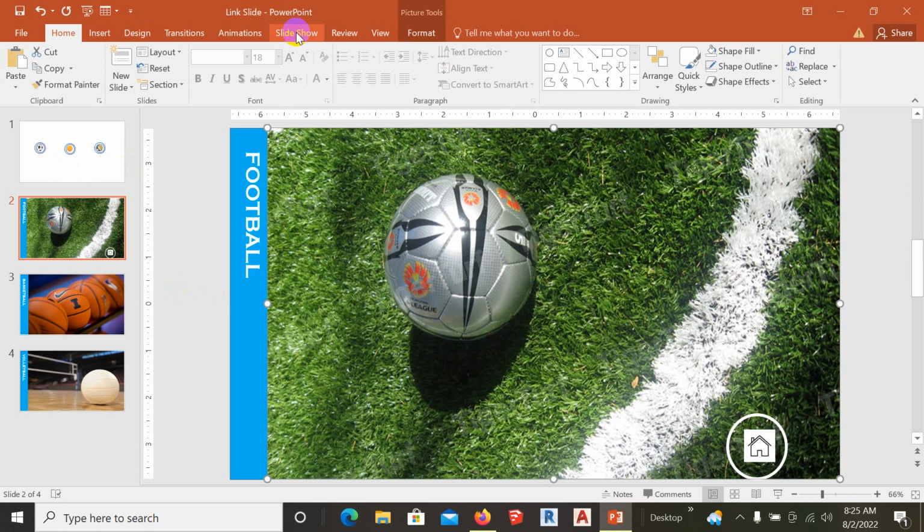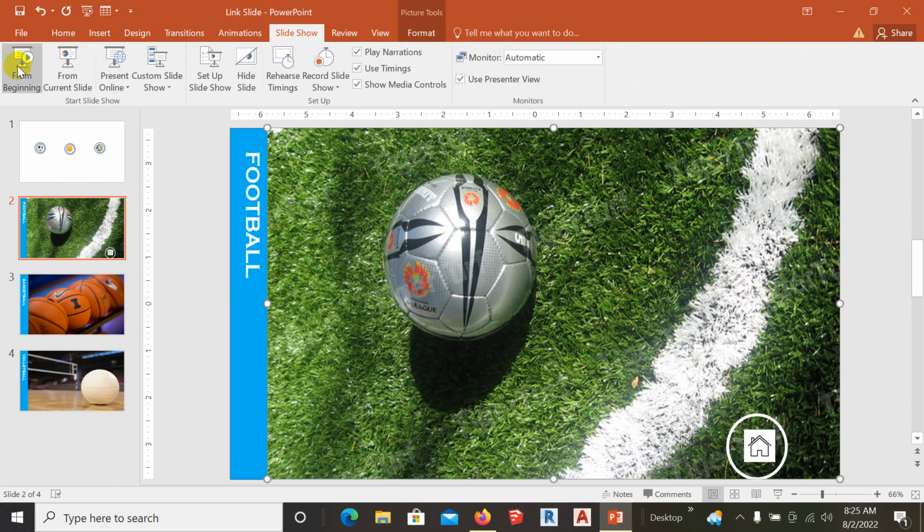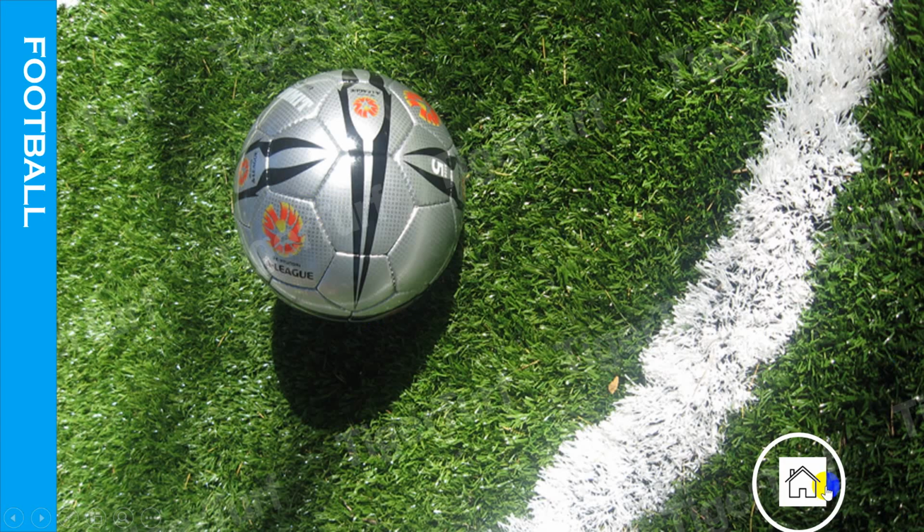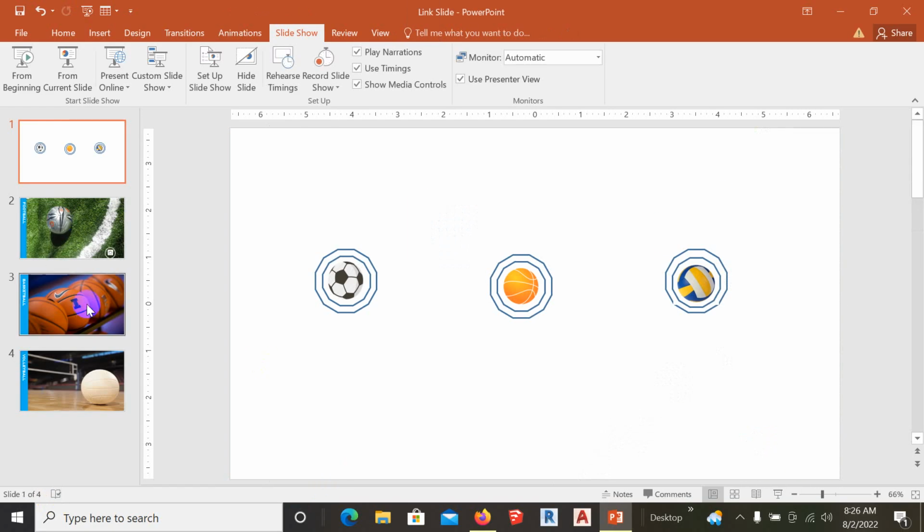If I come to slideshow from the beginning, so see, and if I click this and I want to go back, I click it to bring me back to the home, the slide number 1. So look, when I come here like this, it brings me to the football slide. If I click here, it gets me back to slide number 1. So let's do the one for the basketball.